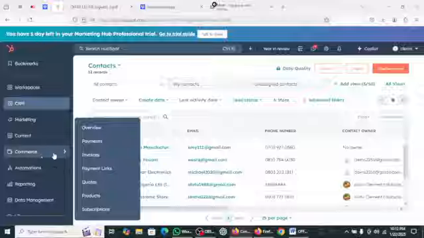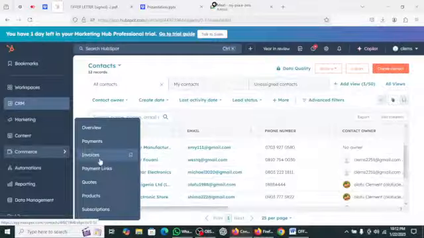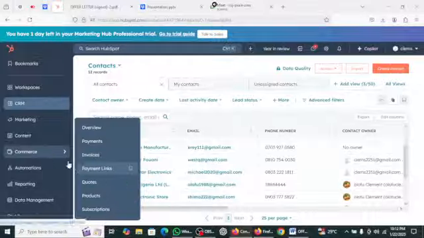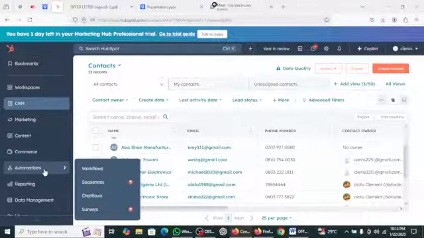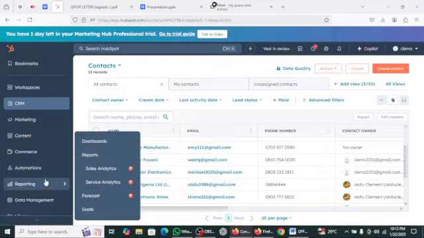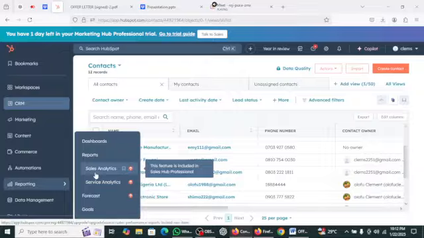Then under commerce, this is where you have your overview, payment, invoice, payment link. They've added so many things here. Then this is where you do your automation, your workflow, your sequence, your chat flow, your survey. This is your reporting. Under reporting we have sales and more.